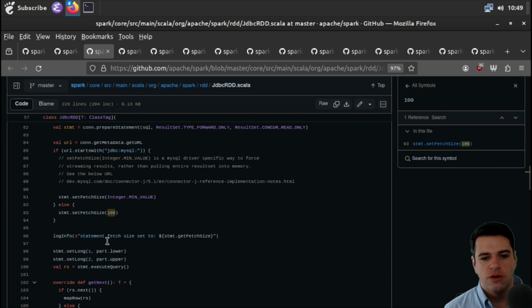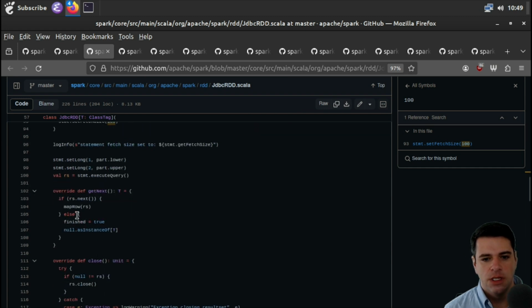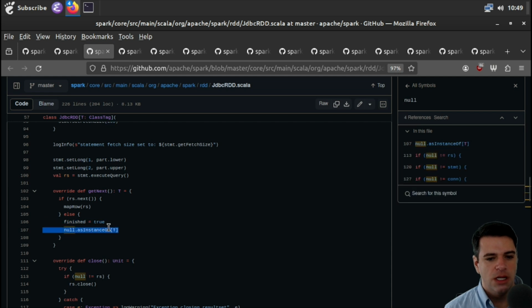So inside of compute, we're defining this get next function. It doesn't take anything, I guess. It just returns a type T. And if the result has a next, I suppose, if it returns anything, then we're going to call map row on the result. Otherwise, we didn't get anything back, so we'll just say we're finished. And we'll return null, essentially null cast to a T type, I think.